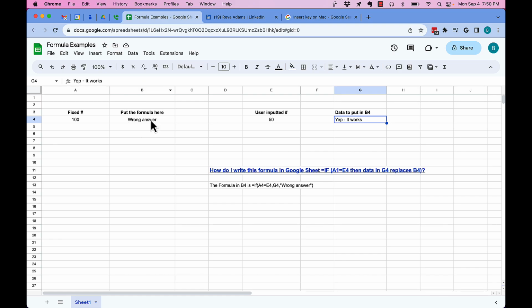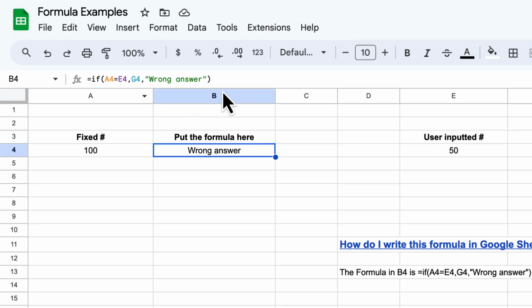Now here's the formula that I put here. Very simply says, if A4 equals E4, comma, which means then, put G4 here. Just get G4. Comma, which means else, put the wrong answer. Wrong answer in quotes. Let me read it again. If A4 equals E4, then put G4 here. Else, put wrong answer here.